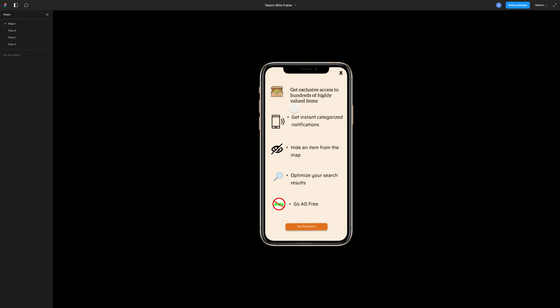So if we click that, the premium version will give you exclusive access to hundreds of highly valued items. You would get instant categorized notifications. For example, let's say somebody's looking for musical instruments or a guitar. As soon as somebody posts a guitar within your vicinity, then you would immediately get notified. You would have the ability to hide an item from the map for a specific amount of time, so that you have an advantage to obtain that item. You would be able to optimize your search results, and you would have a completely ad-free user interface.